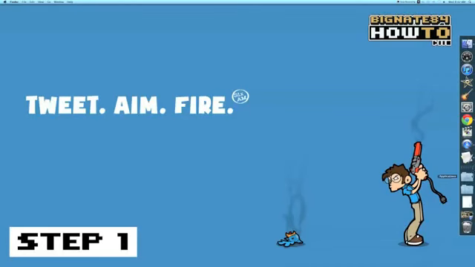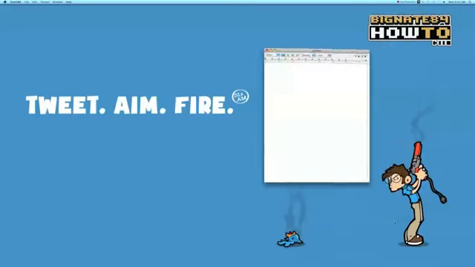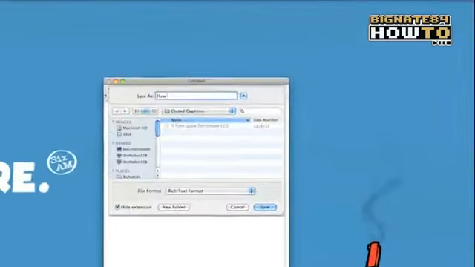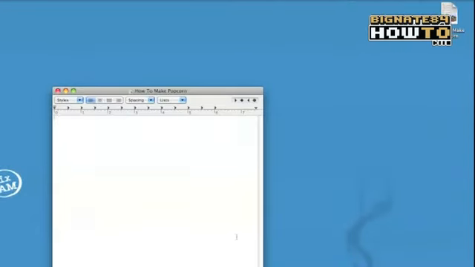Let's do a step-by-step example. Step 1. Open a new plain text file. In this example, I will be using TextEdit on my Mac. Make sure you remember to save it. I'm going to name this How to Make Popcorn, and I'll save it to my desktop.